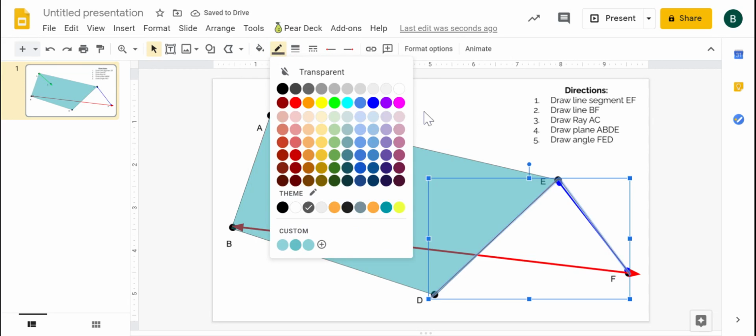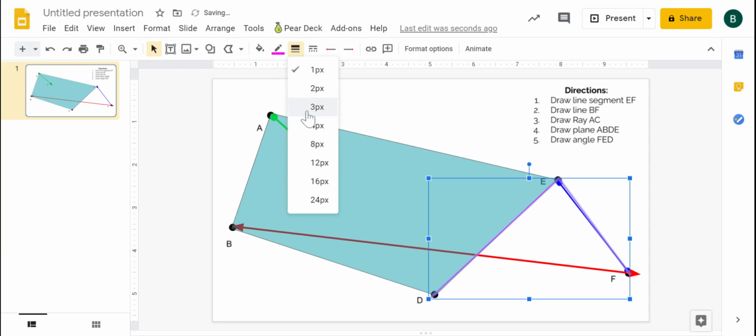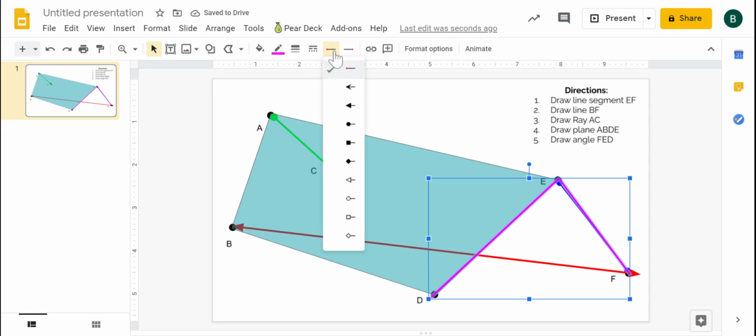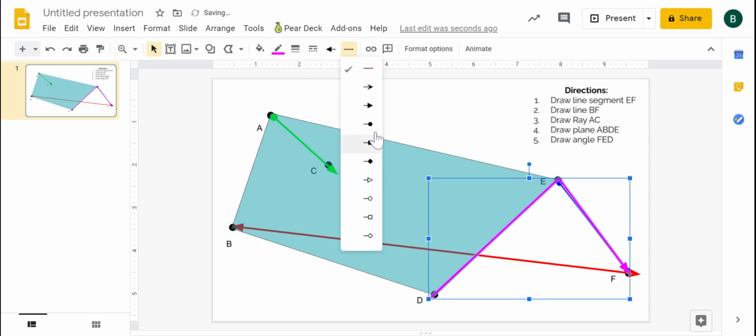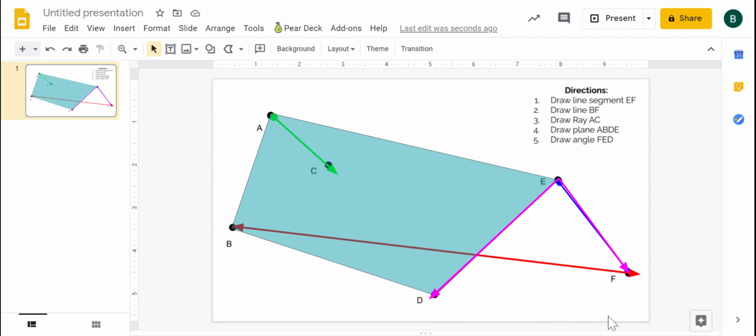I'm going to make my line color pink so that way you guys can see it. I'm going to do 4 times. And then line start and end should have arrows because angles are 2 rays. And that's it. That's all you need to do to be able to make lines, line segments, planes, rays, and angles in Google Slides.